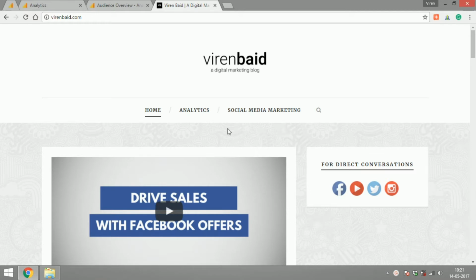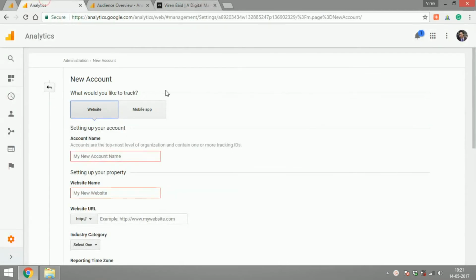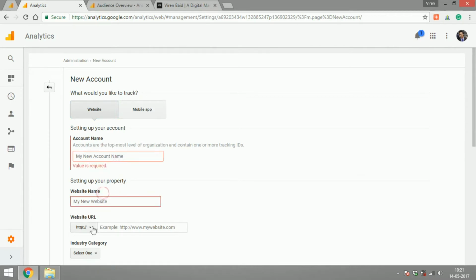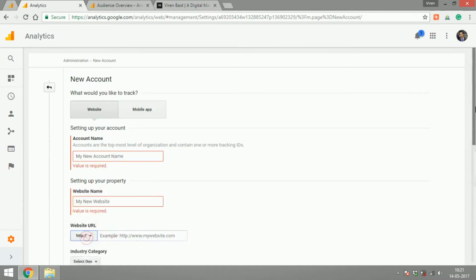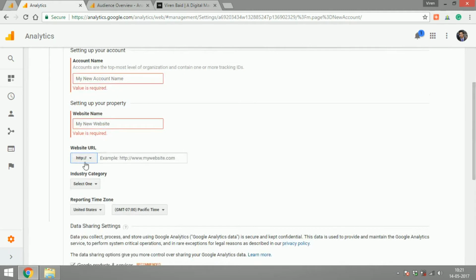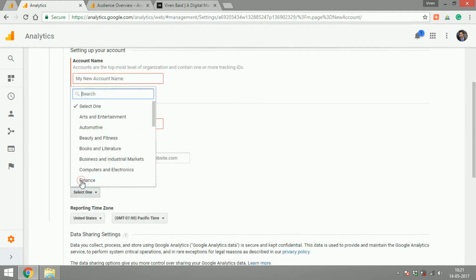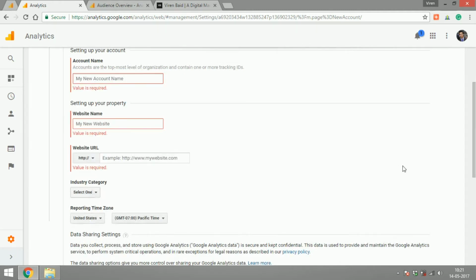So you will begin by creating an analytics account, and while you're creating an account, there's this small form that you'll have to fill. So let's get started with the form. You'll have to select whether you're tracking a website or a mobile app, give your account a name, your website a name, and add the URL to your website. Once you're done with that, you can select an industry category and select the time zone for which you're tracking.